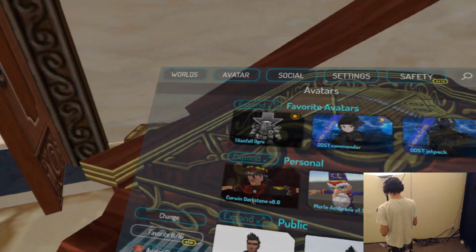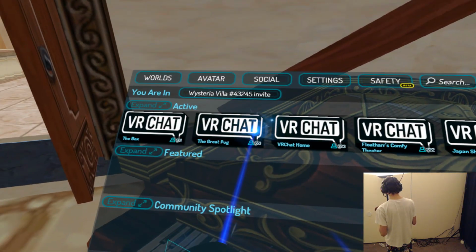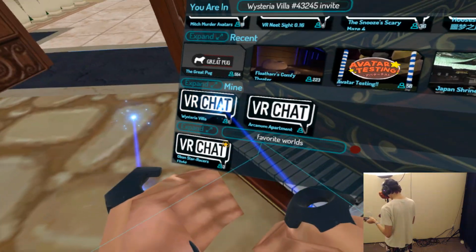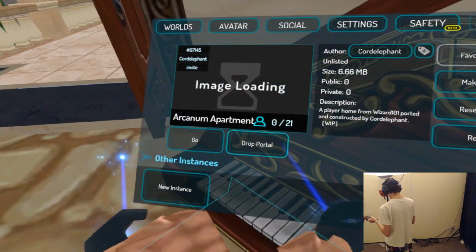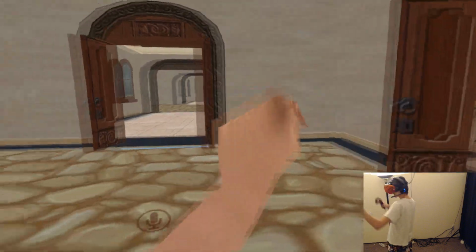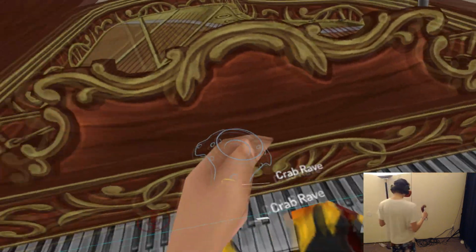And you know, I might make a video soon showcasing worlds I'm actually working on. I got the Arcanum apartment pretty much done. I just gotta furnish it, and this thing's still a work in progress too.